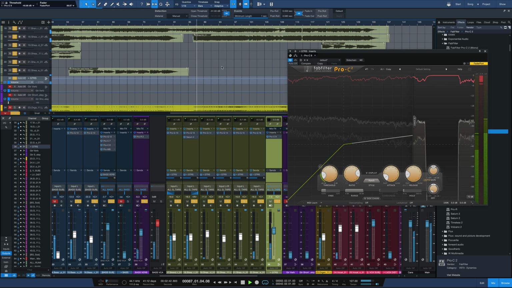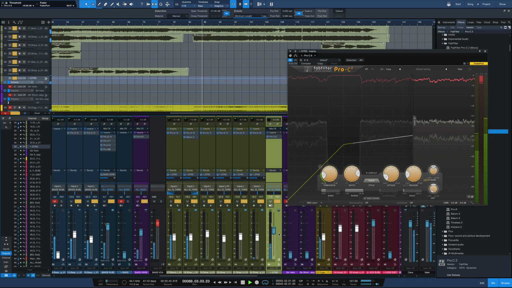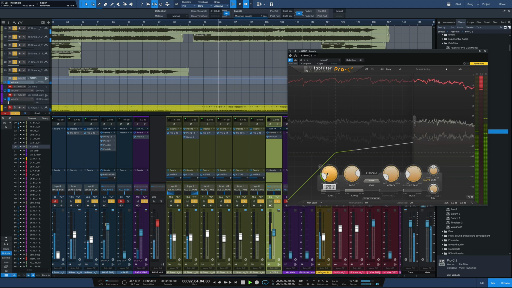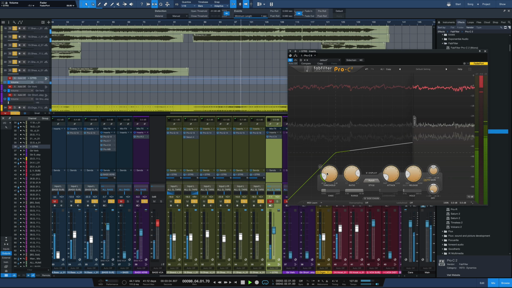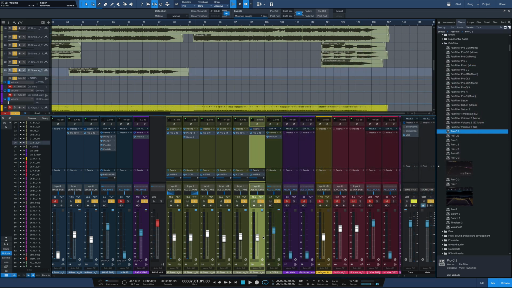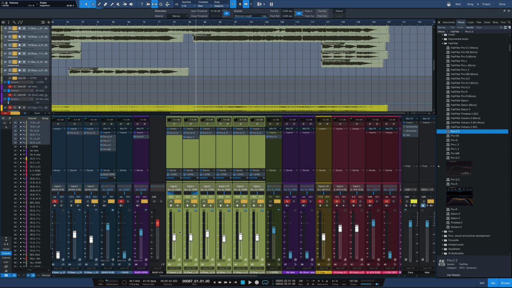Let's go back to a different part. So I'll just dial this parallel track in. Without it, and with it. It just brings some nice thickness to that guitar part and doesn't have any channel compression, just parallel compression going on.